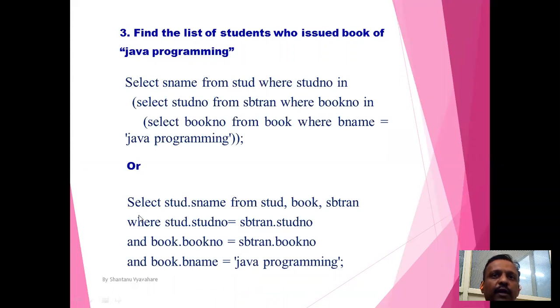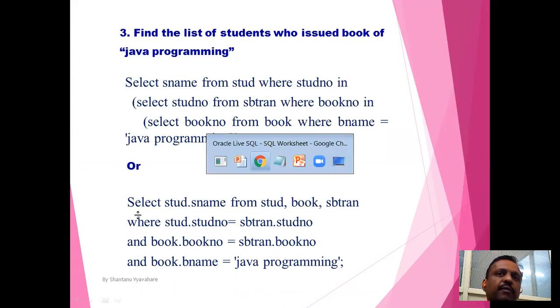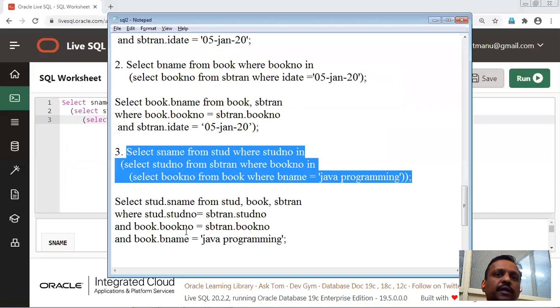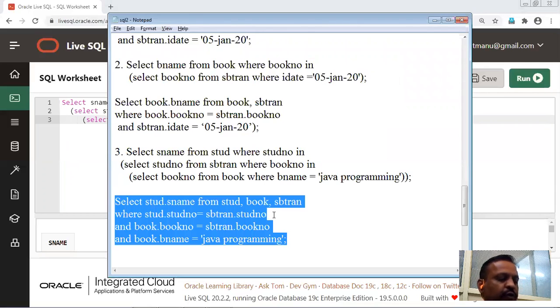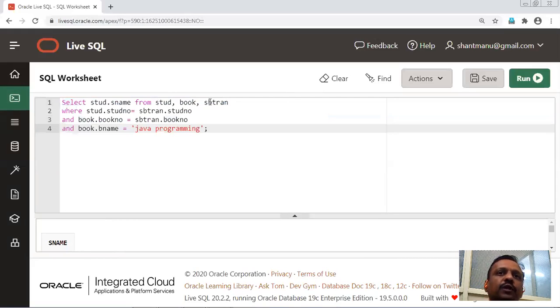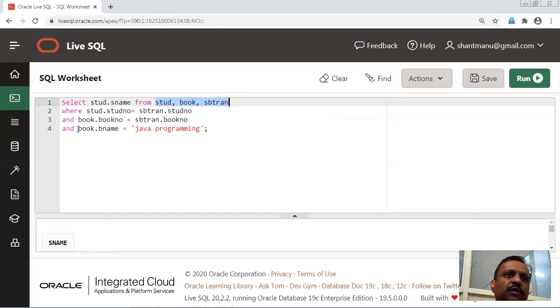Similarly, you can use table aliases. Let's see here. Simply, now you have to select three tables at a time, that is student, book, and SBTran. So you have to match student dot student number with SBTran student number, and you have to match book dot book number with SBTran dot book number, and you have to put the condition book name equal to Java programming.